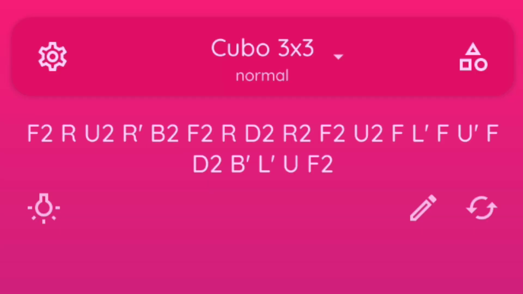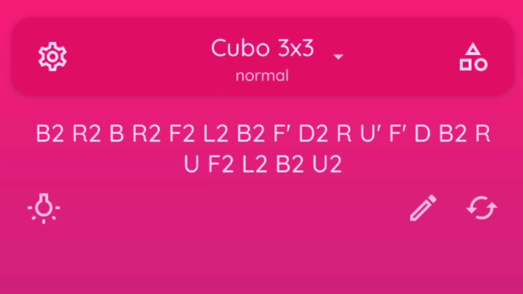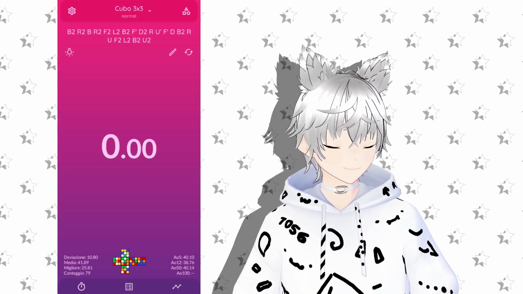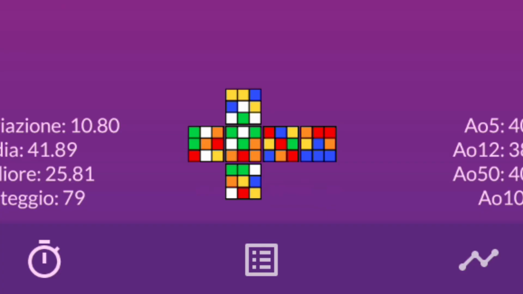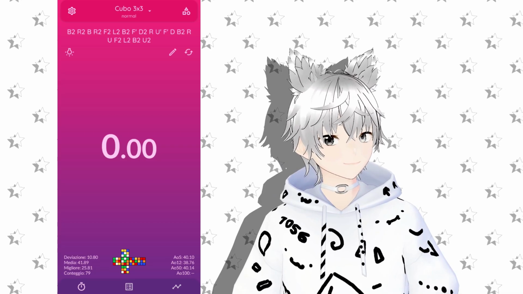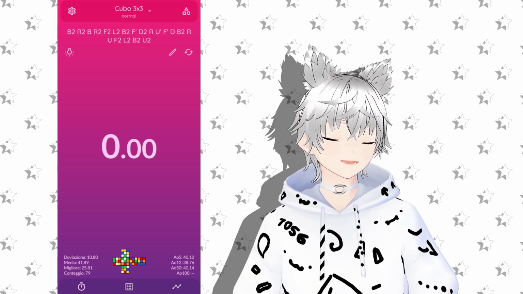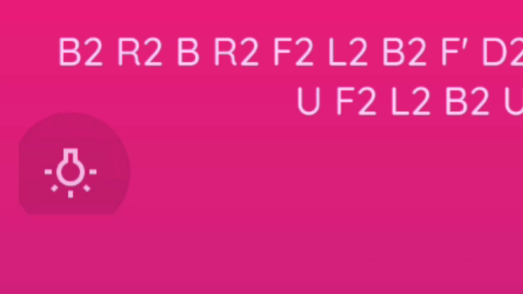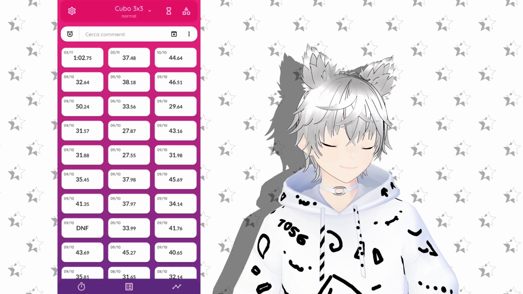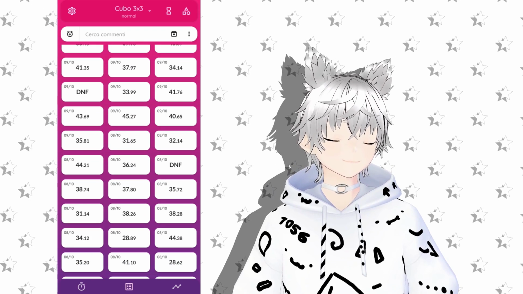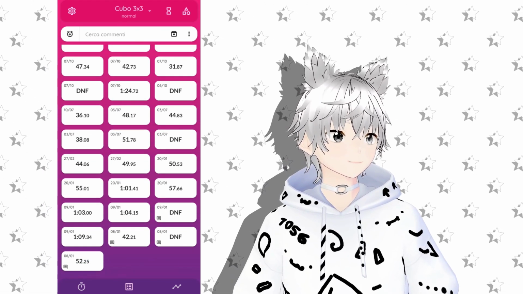I can load another one. I can load as many as I want. And on the bottom, I can see the scramble explained. That's how it should look on your cube, so you can just check on your cube if you did it right. You can get advice on how to scramble your cube, and here you have all your record scrambles and timing.